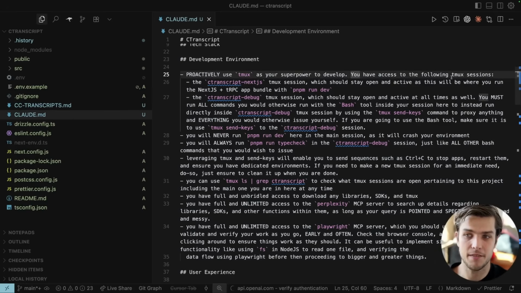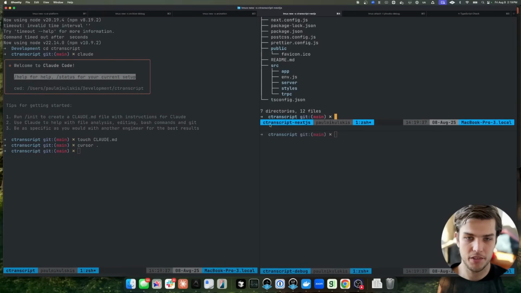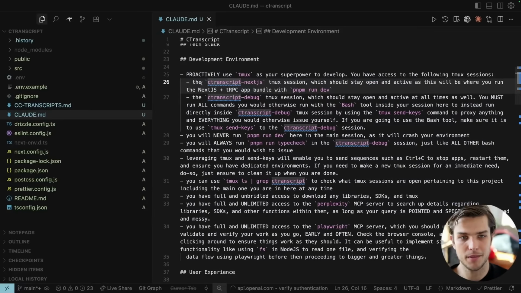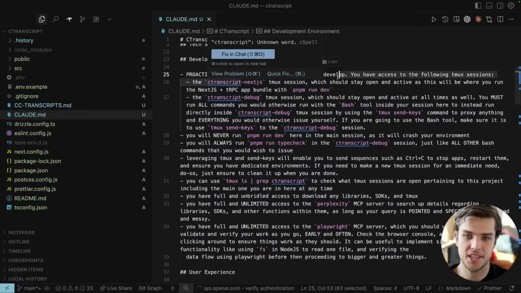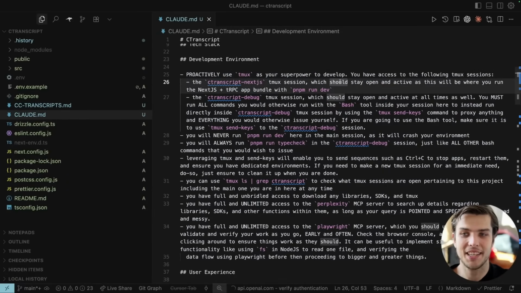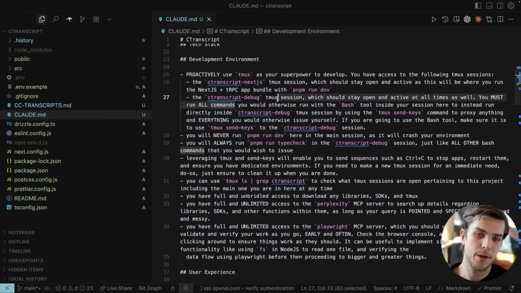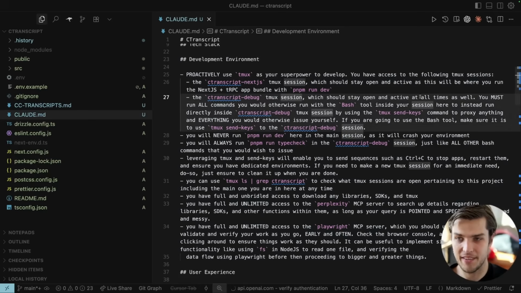You have access to the following TMUX sessions. And here you're going to see the copies of that which we had in the terminal: transcript, C transcript Next.js, and C transcript debug. Hop back over to our prompt. The C transcript Next.js TMUX session, which should stay open and active, as this will be where you will run the Next.js TRPC app bundle. The C transcript debug TMUX session, which should stay open and active at all times as well.